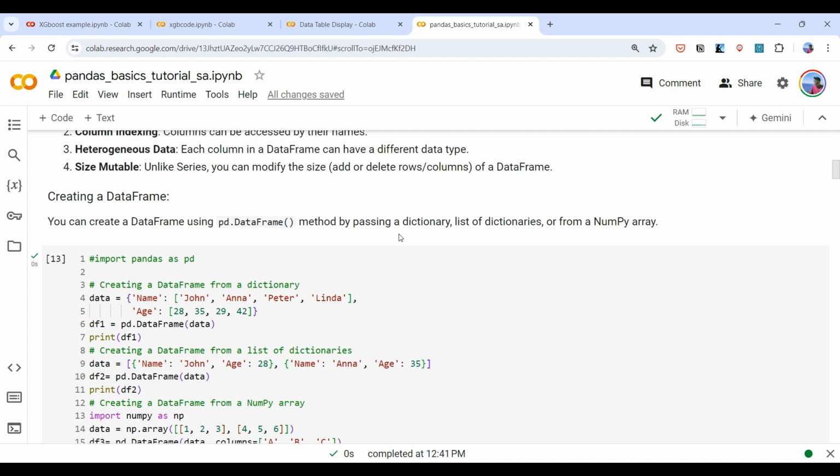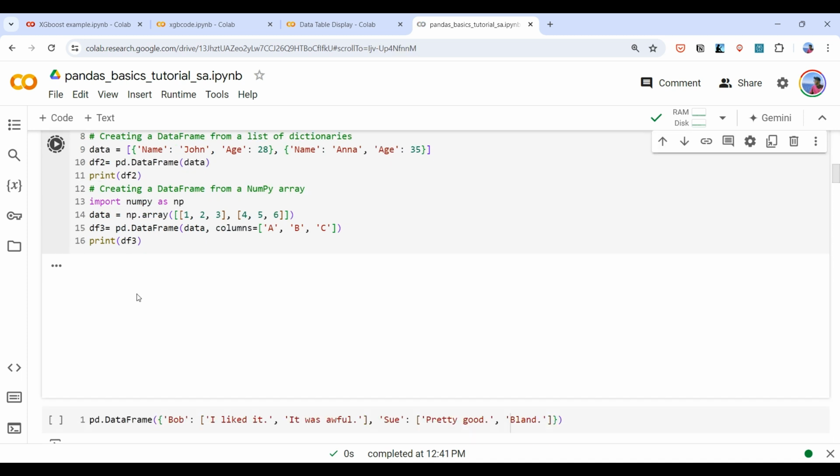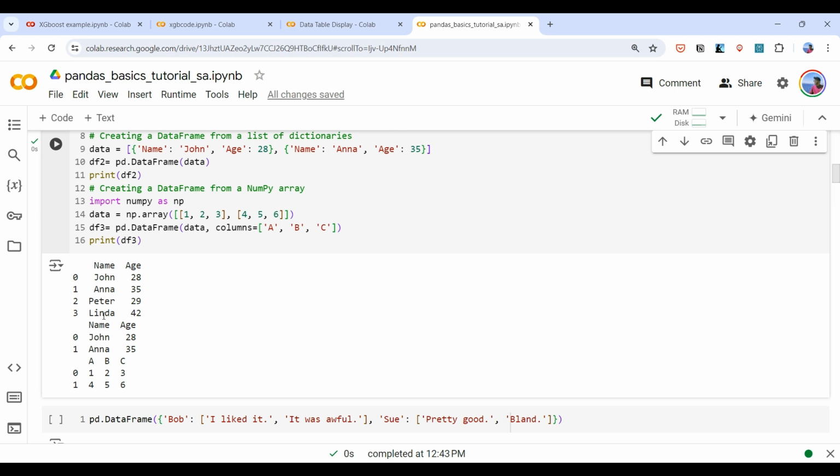Now, how to create a data frame using the pd.DataFrame method. You can pass a dictionary and create a data frame easily using this pd.DataFrame function. Here I have created a dictionary, where name is given and age is given. If you pass the dictionary inside this function, assign it to df1, and run it, you can see that it has created a data frame with columns name and age, and all the values are given here for name and age.